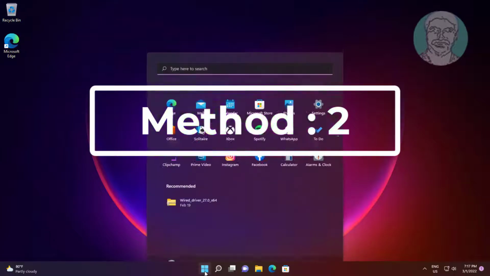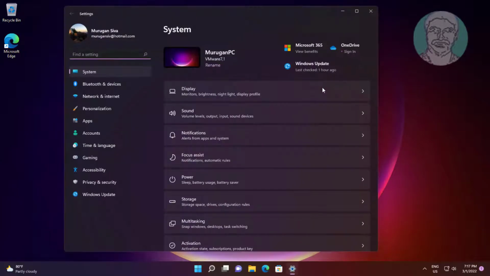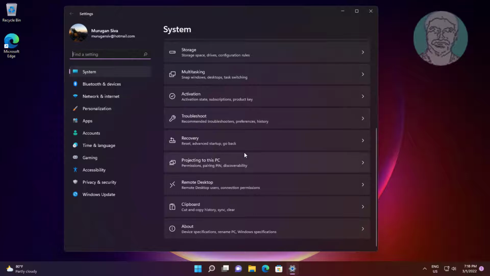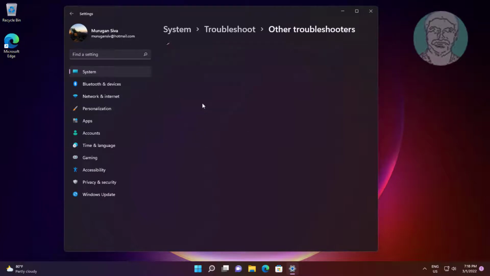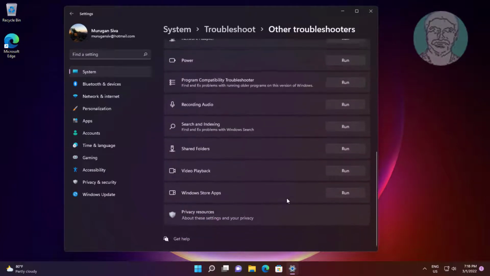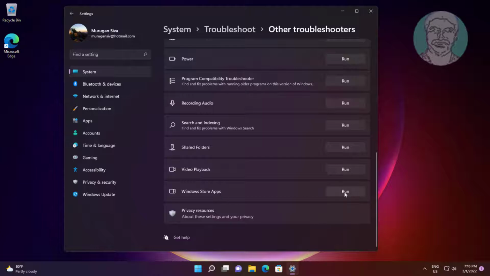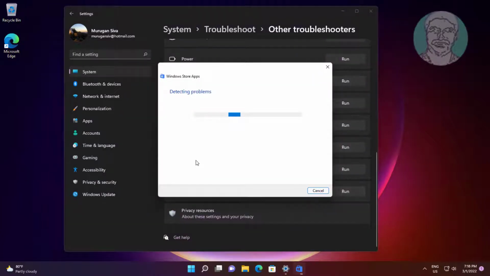Second method: click Start, Settings, click Troubleshoot, click Other Troubleshooters. Click Run under Windows Store Apps.